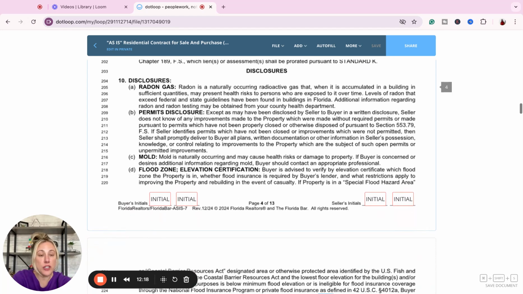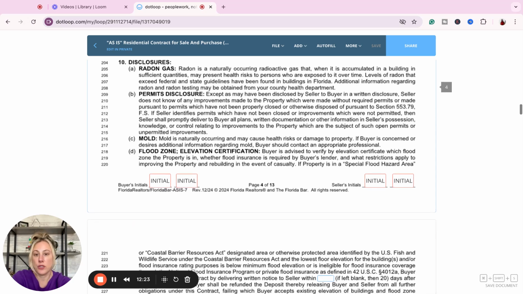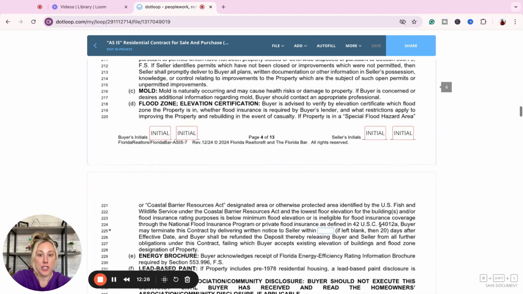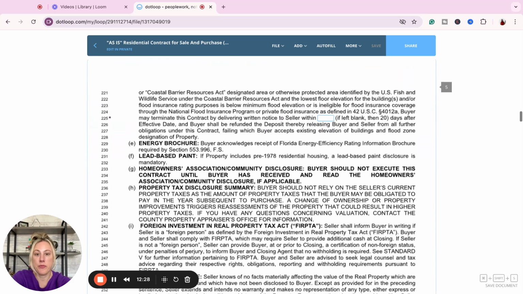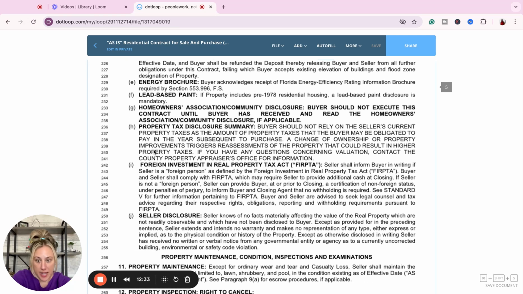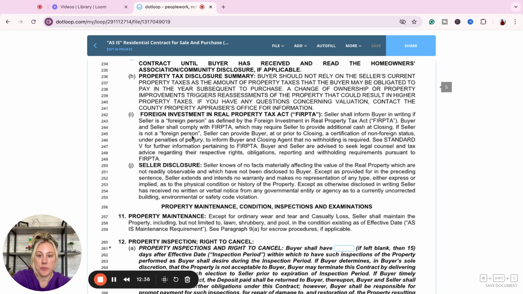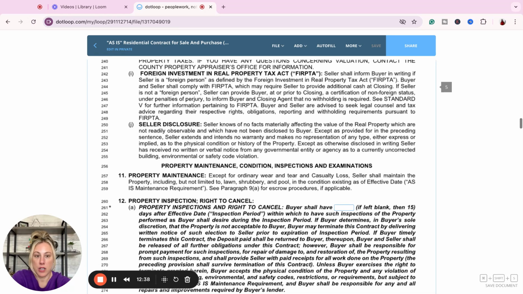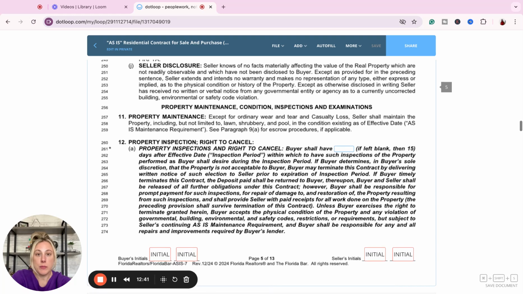Next is disclosures. These are disclosures to the buyer about radon gas, permit disclosures, mold, flood zone elevation certificate, an energy brochure, lead-based paint, HOA, foreign investment, and seller's disclosure. Sometimes as a buyer's agent, you may be provided a seller's disclosure, and sometimes you may not. It just really depends. It is not a mandatory part of the contract. So if you do not receive one, they don't have to provide it.